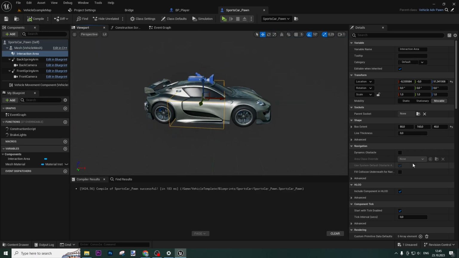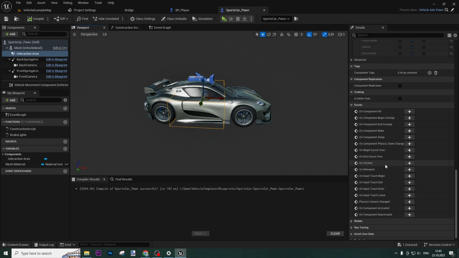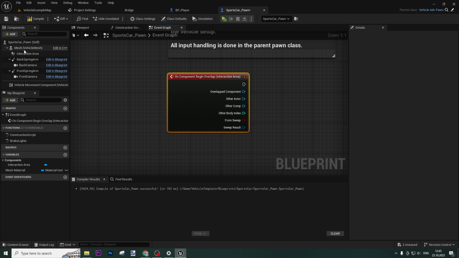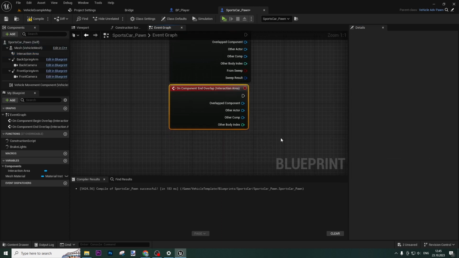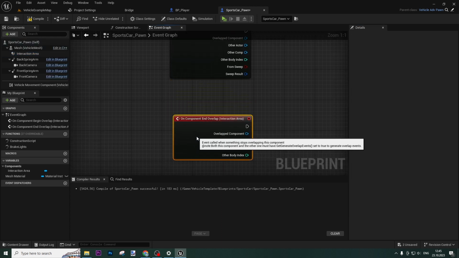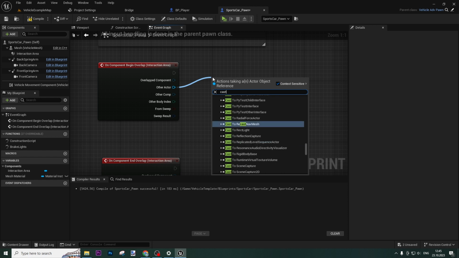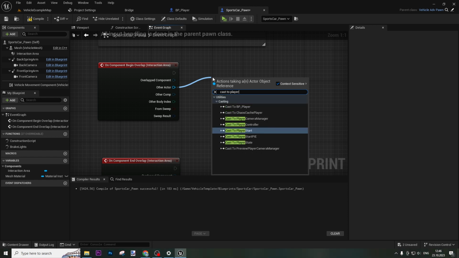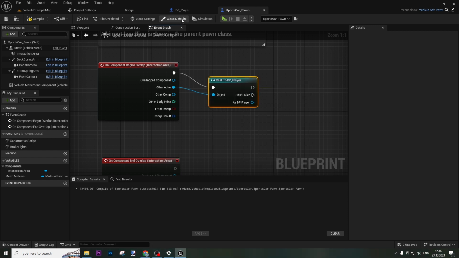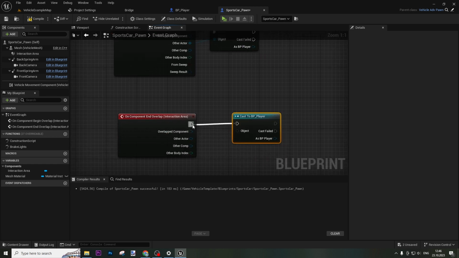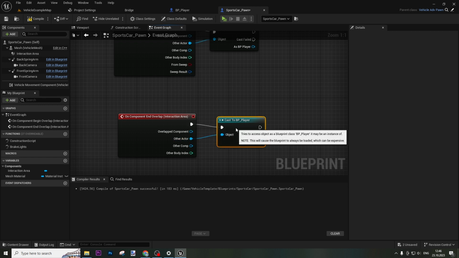Compile and save, scroll down, we have here Begin Overlap, click here. This is an event for interaction, and also End Overlap. This is when the player is not around the doors. So we need to check that the other actor is actually a character. So we can cast to player. And we have this Blueprint of player. Control D, and you can duplicate that. Connect it here as well.